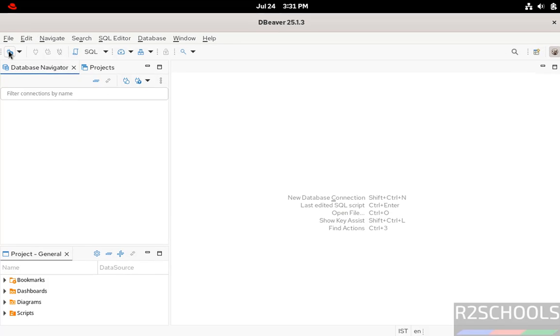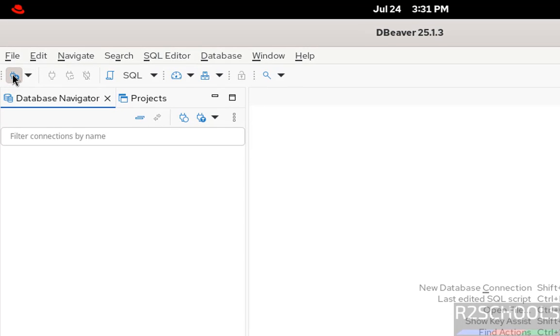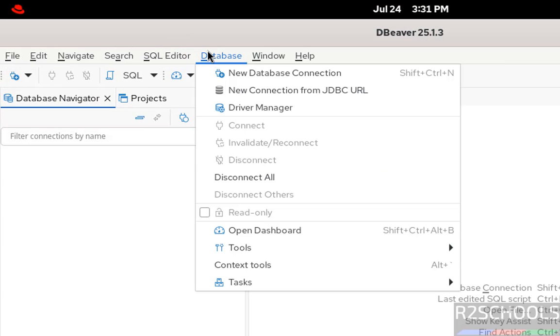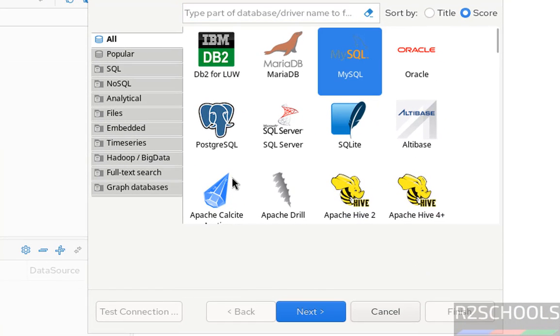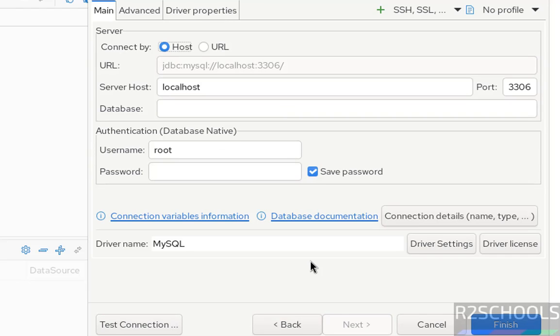Now we will connect MySQL. Click on this plus button or go to Database and select New Database Connection. Then select MySQL. Not only MySQL, whatever database system you want to connect, you can connect by selecting it here. See here we have different options. I have already installed MySQL server on RHEL 10. You can search my YouTube channel for how to install MySQL on RHEL 9 or 10.